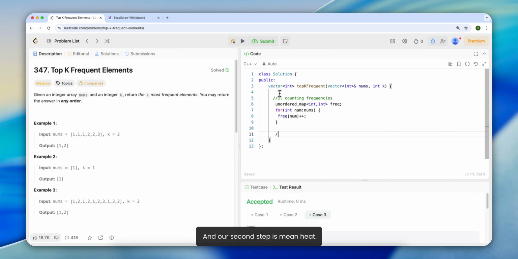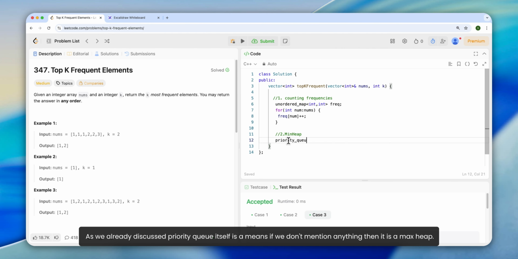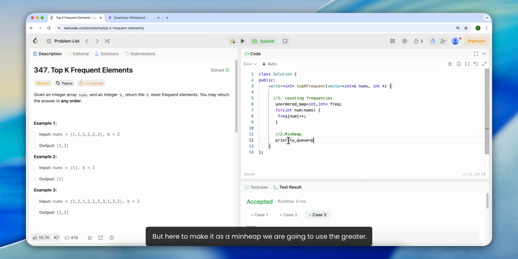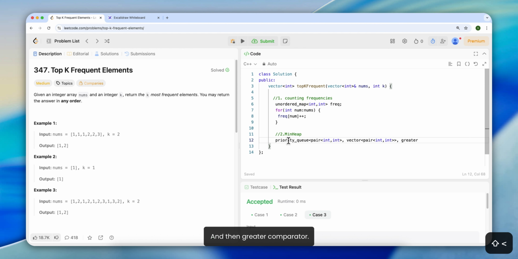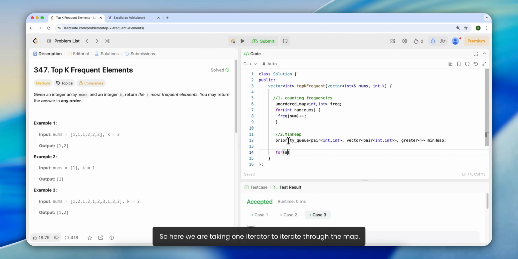And our second step is the min heap. So we'll take one priority queue. As we already discussed, a priority queue itself is a max heap, but here to make it a min heap, we are going to use greater. For frequency and numbers, we are going to use a pair, then a container vector, and then the greater comparator. So we are writing this as a min heap. In the min heap, we need to push our frequency and elements.